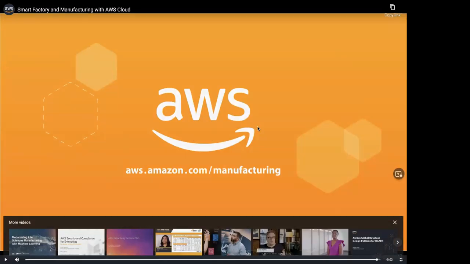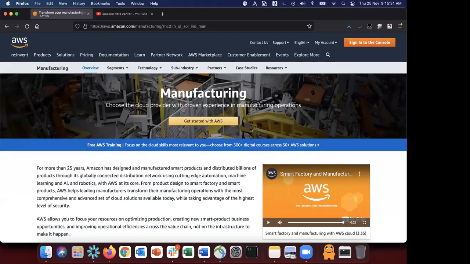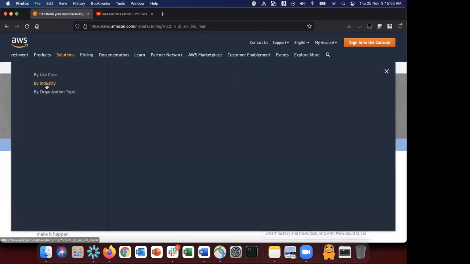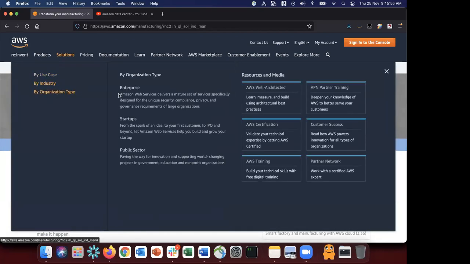Okay, so exciting, right? You will get a complete sense of how AWS is helping the manufacturing industry with its technology, and how customers are innovating on the AWS platform. You will come across a lot of interesting use cases and videos. So that's on the solutions by industry or even by organization type.